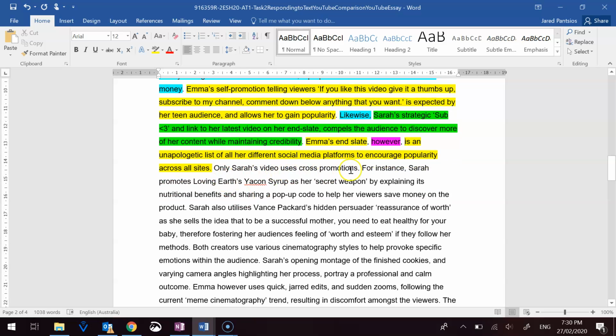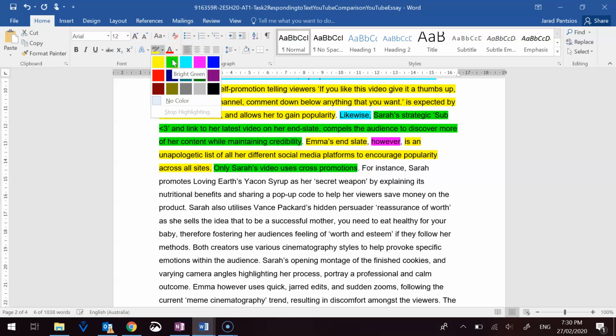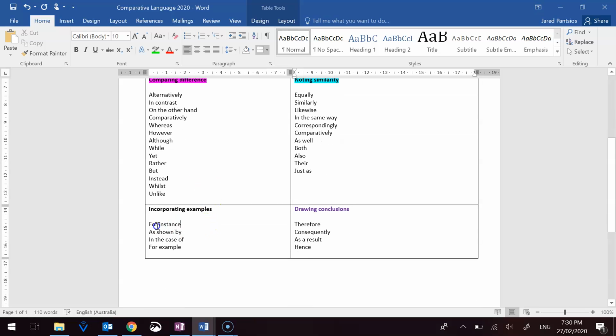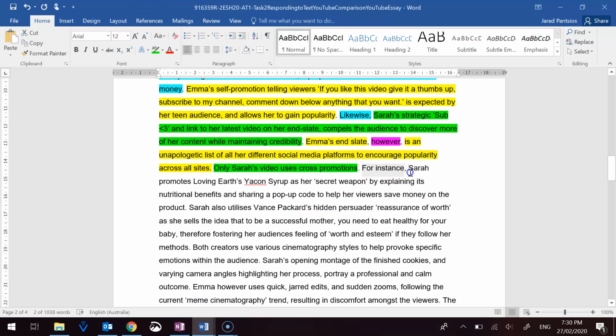Only Sarah's videos use cross-promotion, so there is a specific difference which they've then expanded upon relating to cross-promotions, for instance. So where necessary, the student has then used introductory connectives to acknowledge that an example is being used, incorporating example. For instance, Sarah promotes Loving Earth's Yacon syrup as her secret weapon by explaining its nutritional benefits and sharing a pop-up code to help viewers save money on the product.